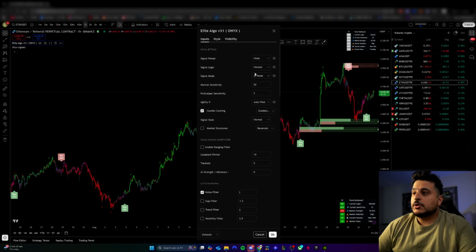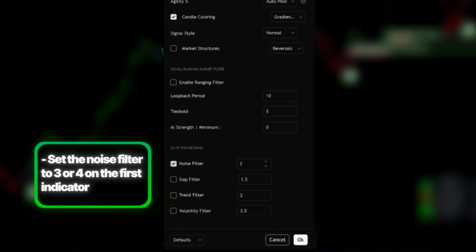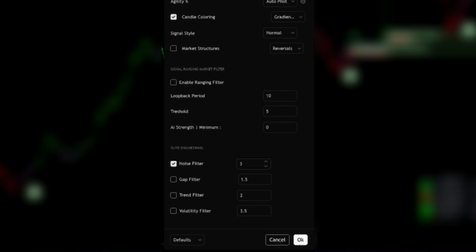Once we do that, we're going to open up one of them and go down over here. We're going to select the noise filter and set it to like 3 or 4. This is up to you and what you prefer. I like having it on 3, but you can also use 4 for the settings. Everything else, guys, is default. You don't need to do anything over here.